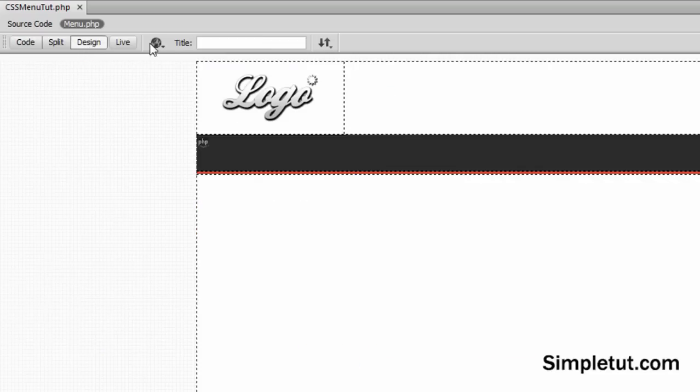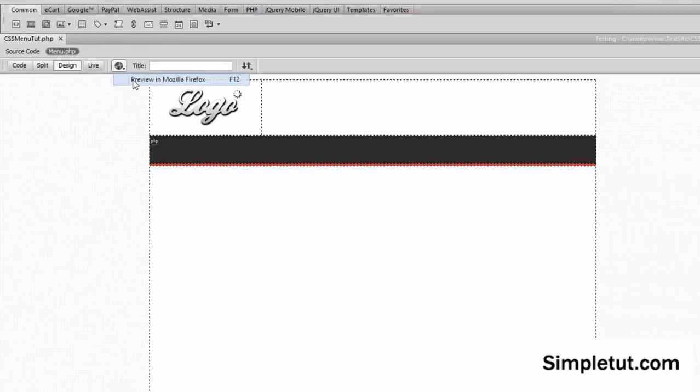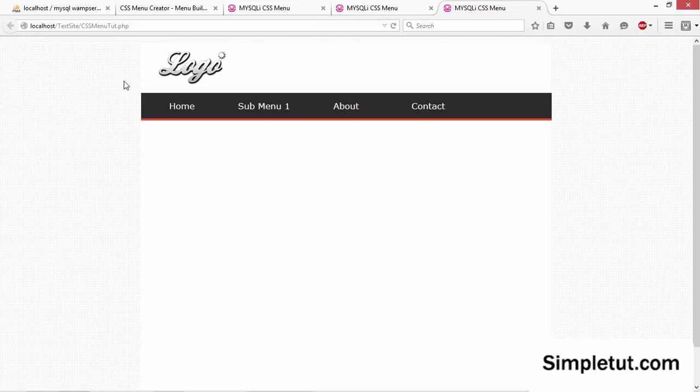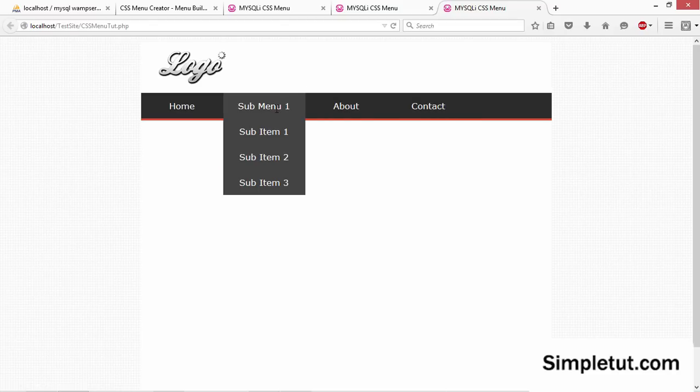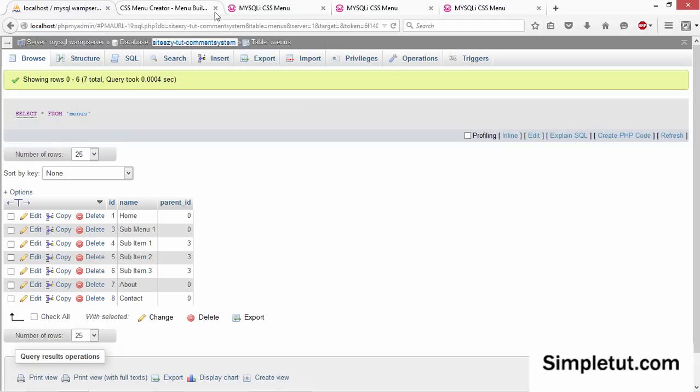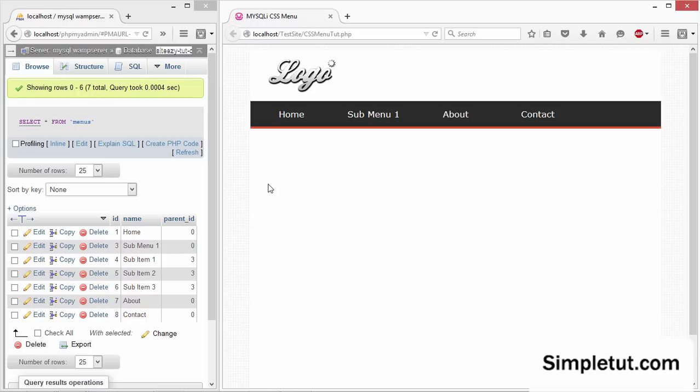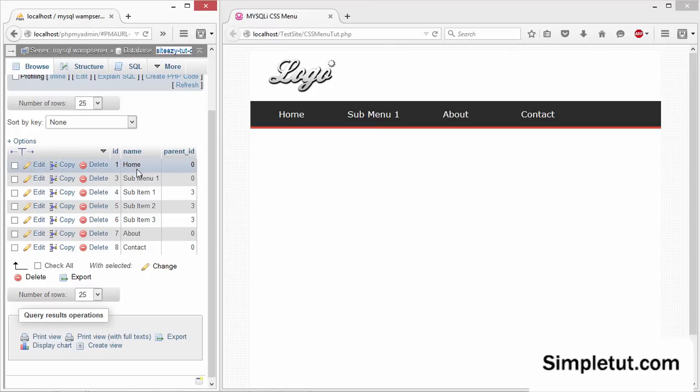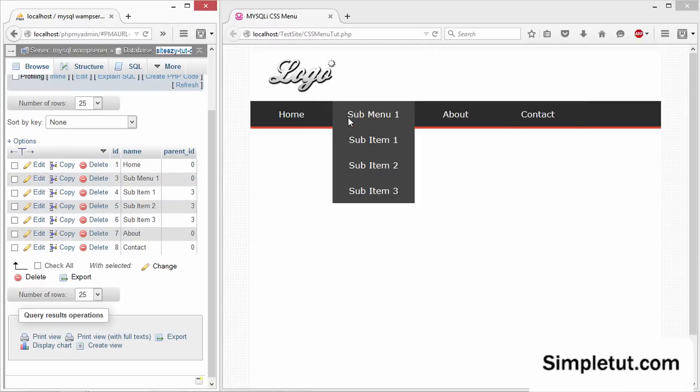So let's come back to design view, and let's go into Firefox. And as you can see, the menu is now loading beautifully on our page. And if you look at the database, I'm just going to pull these up side by side. So I've basically pulled these up side by side, and this is of course the menu. And if we look at the database here, we've got home, submenu 1, about and contact, and then of course submenu 1 has submenu items 1, 2, and 3, and they appear here.